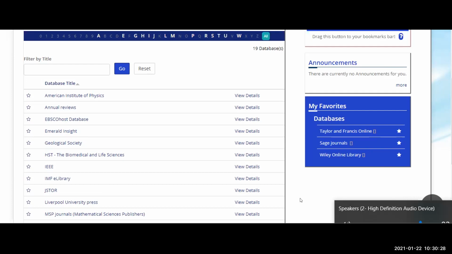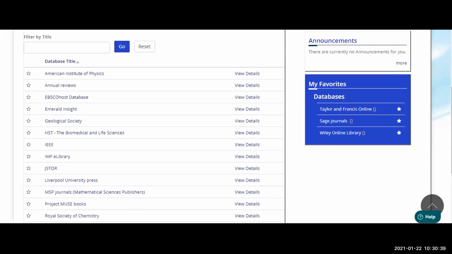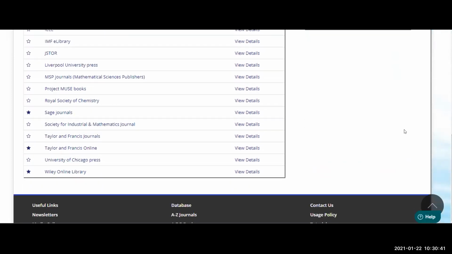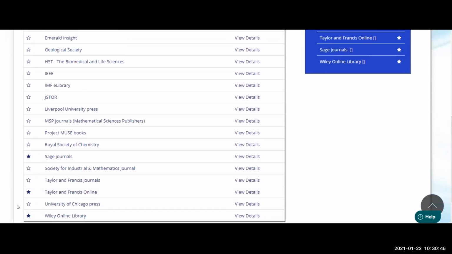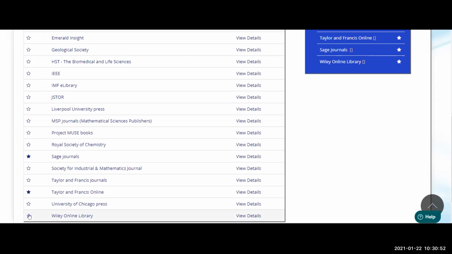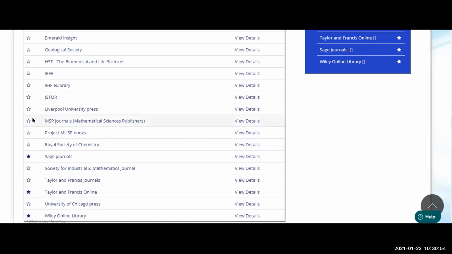So I want to show you how to view, for example, a book or an article. In the case of user profiling, a user can highlight the best database they would like to use. If you view my account, you can see I've starred Wiley Online Library. I can also decide to star JSTOR because this is what I would like to be using as my favorite.